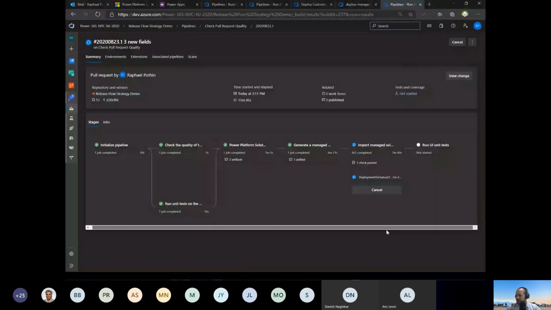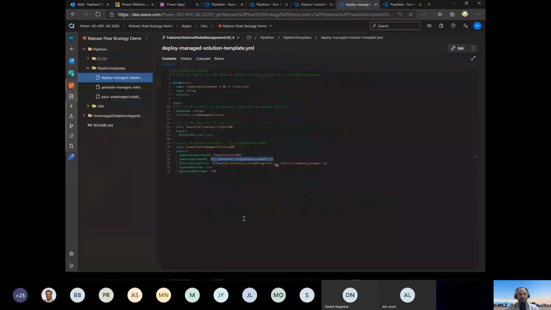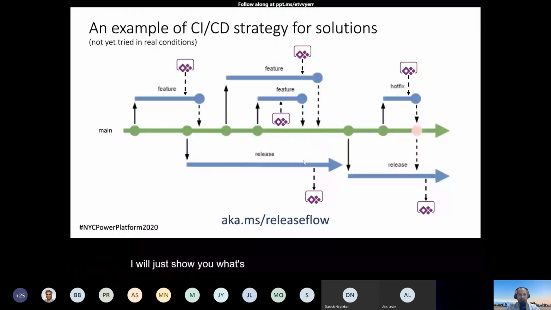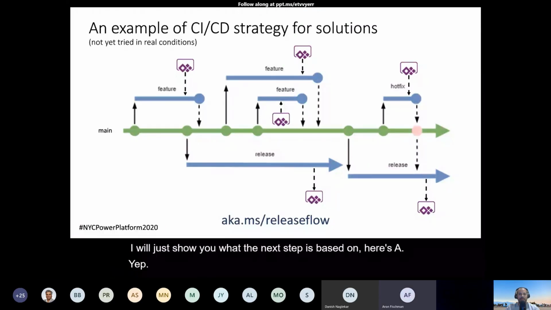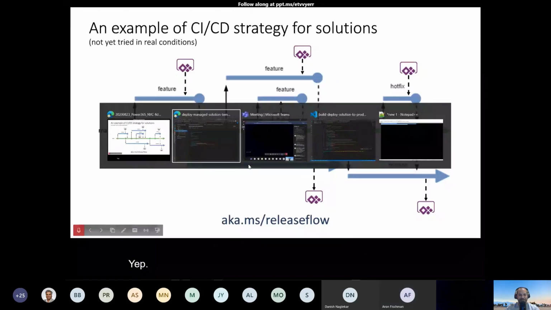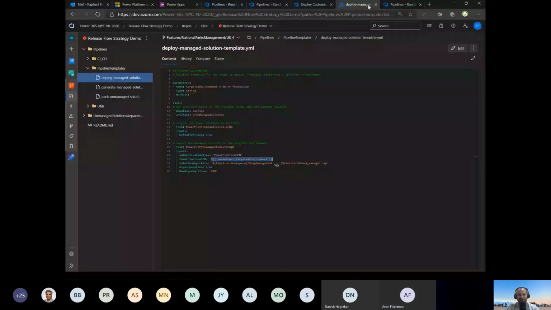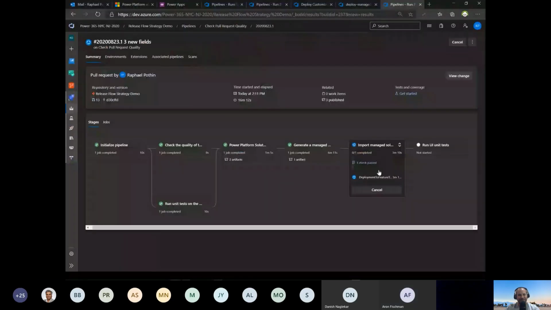Okay, I hope, I don't know how much time I have left. I'm not sure that's a lot, but I will just show you what's the next step based on here. Hi, Raphael. It's about 2 minutes. Okay, perfect. I will try to. I hope the pipeline will finish here, but I'm not sure.